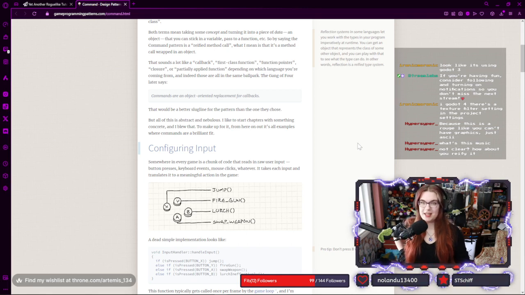Both terms mean taking some concept and turning it into a piece of data, an object that you can stick in a variable, pass to a function, etc. So by saying the command pattern is a reified method call, what I mean is that it's a method call wrapped in an object. That sounds a lot like a callback, first-class function, function pointer, closure, or partially applied function, depending on what language you're coming from. And indeed, those are all in the same ballpark. Commands are an object-oriented replacement for callbacks. Okay, that makes slightly more sense.